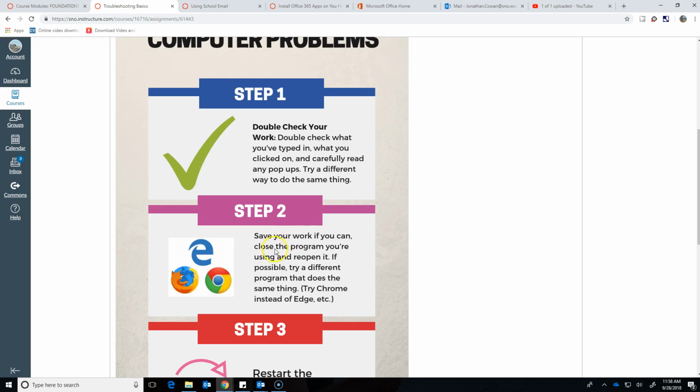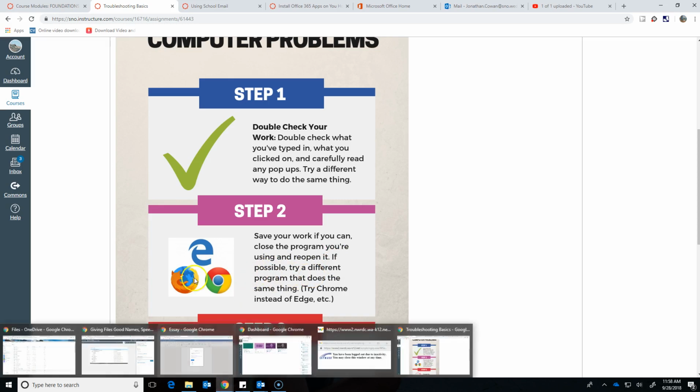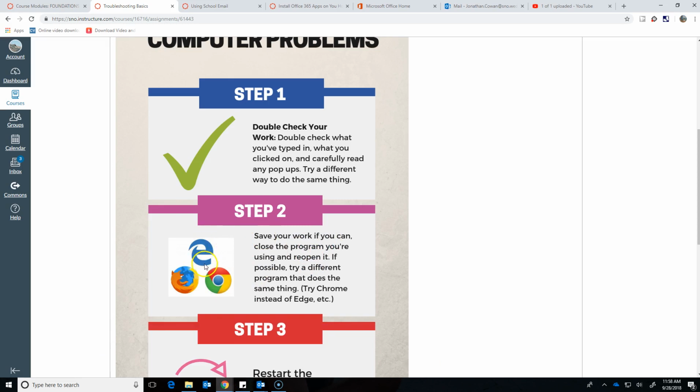And then close the program you're using if the program's having a problem, and then reopen it. See if that fixes it. Or just refresh the page. Like in Internet or Chrome, click here to refresh the page if it's not acting right. If possible, maybe try a different program that does the same thing. So if I'm trying to access a website and I'm using Chrome, and it's not working right, maybe I'll click Edge.